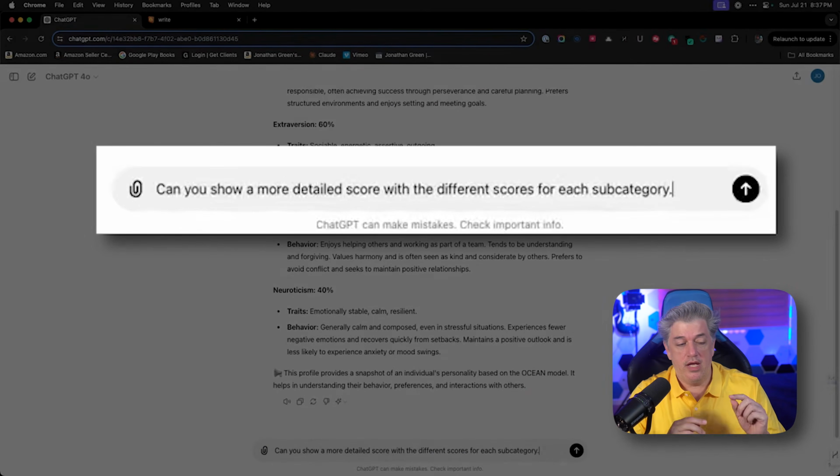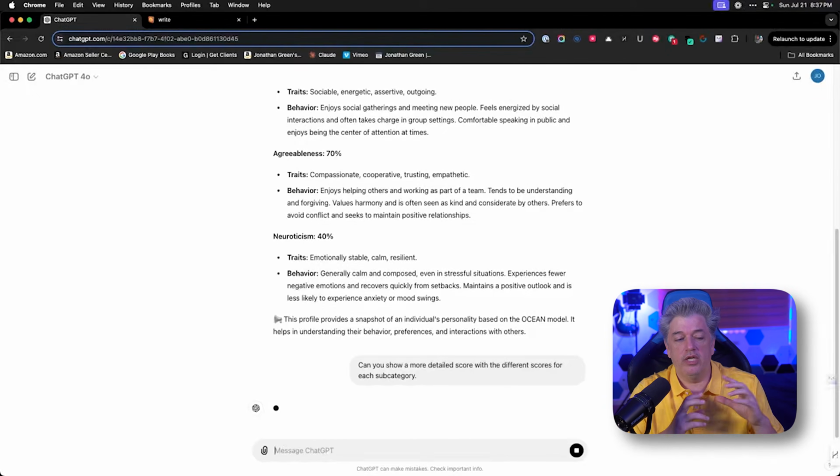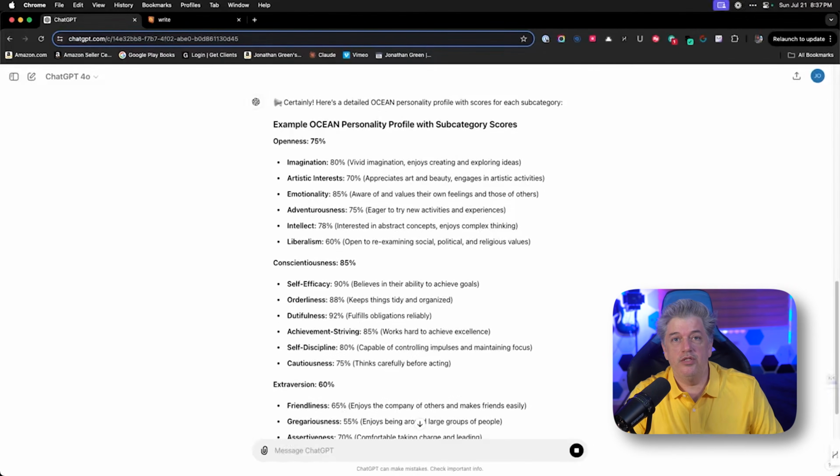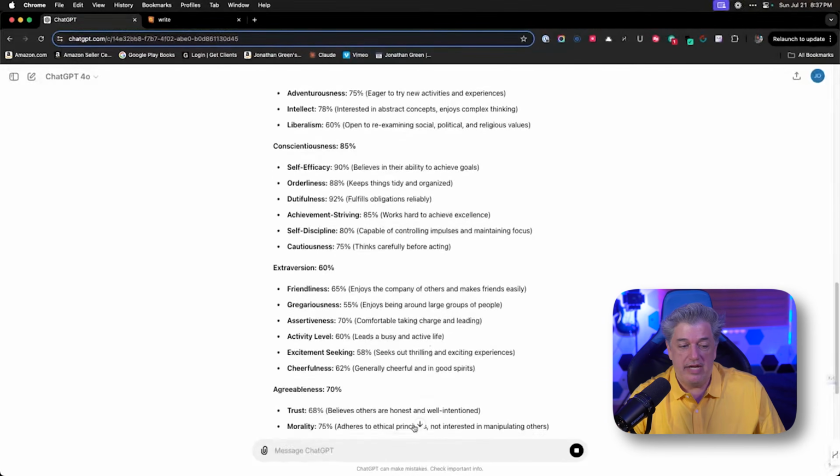Next, we're going to say, can you show more detailed score with the different scores for each subcategory? What we're looking for is a personality rubric. We're getting much closer to what we're looking for. So now we can see all these different categories.